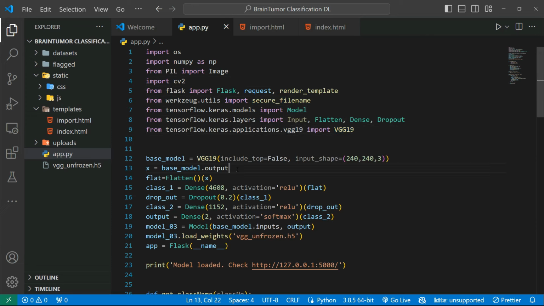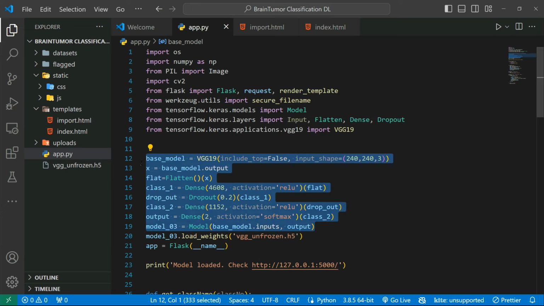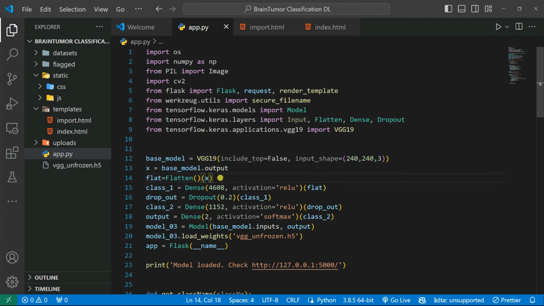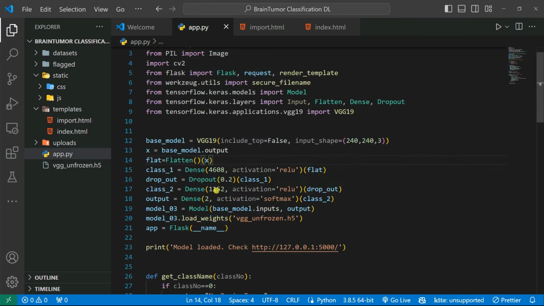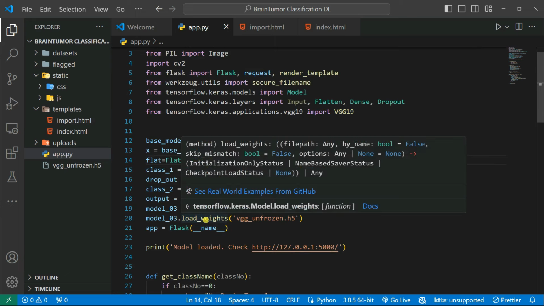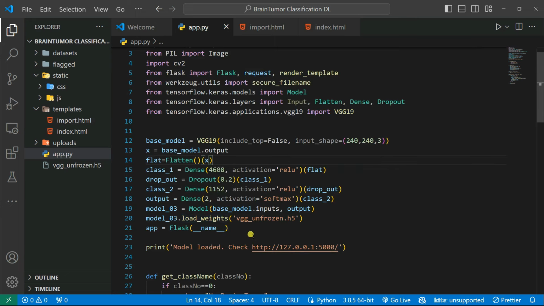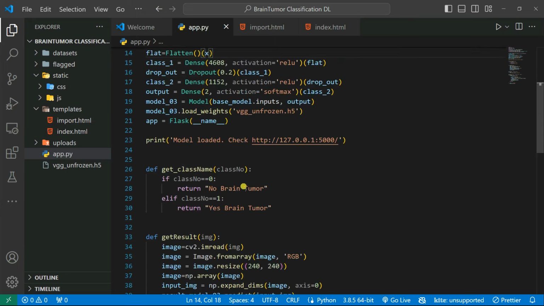Then we can use the same base model that we built earlier in our Jupyter notebook, and also the same Flatten layer, the same setup, in order to load our model. Now, this is one weights file, not a full saved model, so instead of load_model you use this model 03 weights file this way. Then I'm simply printing here that the model is loaded.